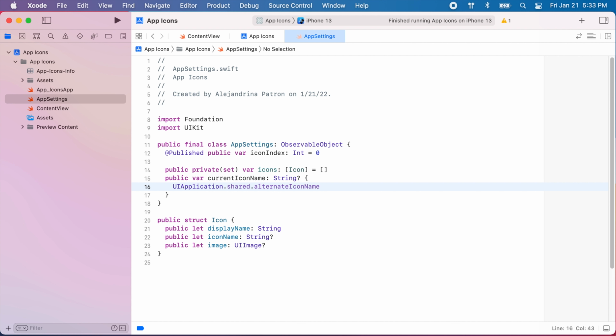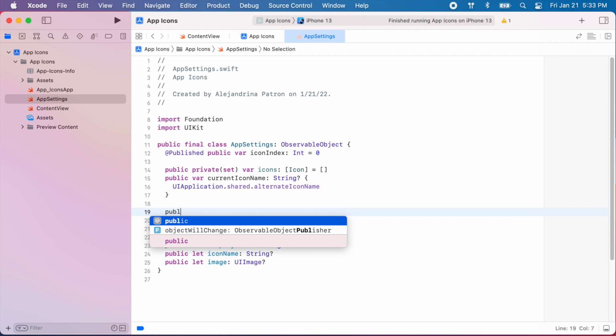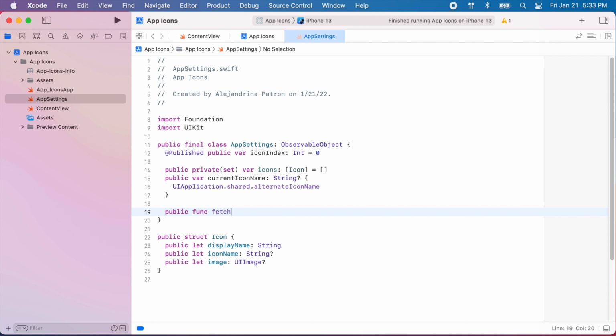Okay, so now one more thing before we move to work on the UI is we're going to add a private function that is called fetchIcons. And what we will do here is read the Info property list file to populate the icons list and determine the index of the currently selected icon. So let's add here private func fetchIcons.